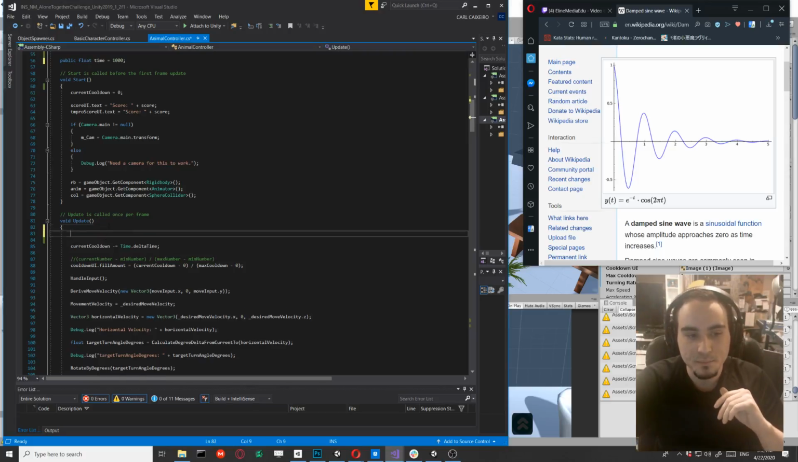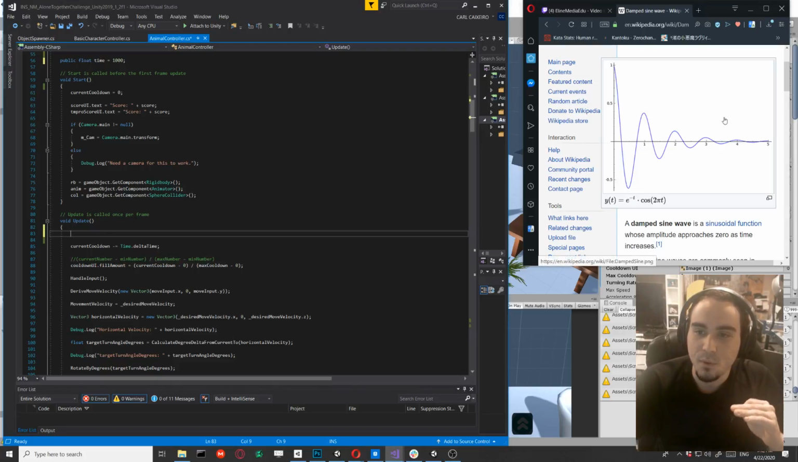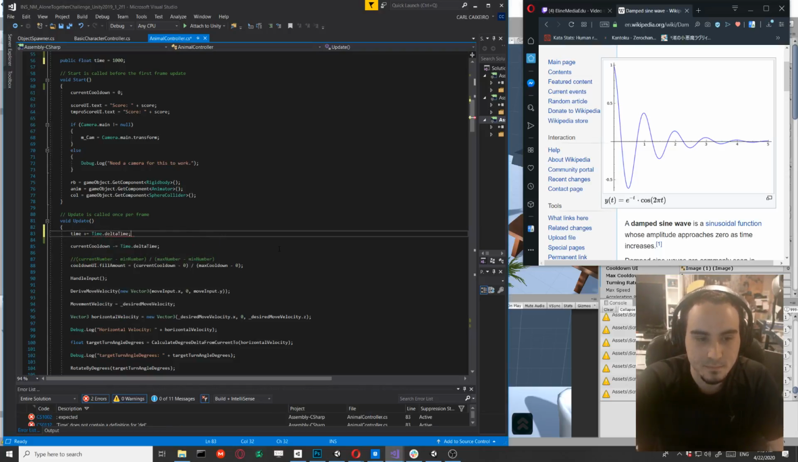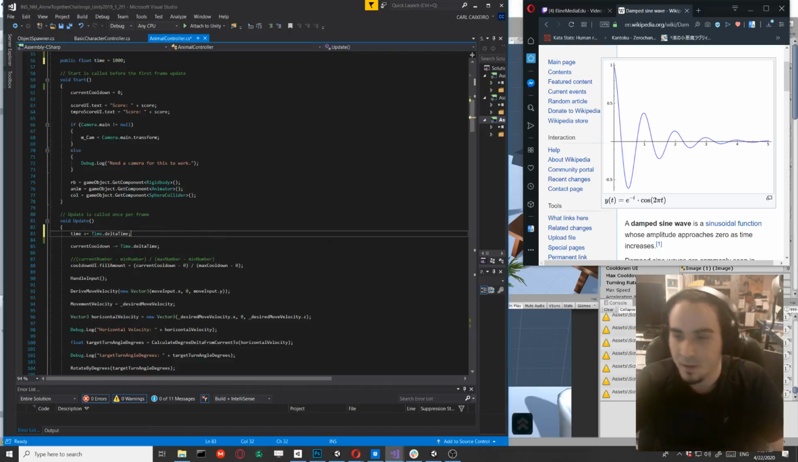The next thing we want to do in update is we want to just tell time to just always go up, because when we reset the graph, we want it to go up so that it could run through the graph. So we're just going to do time plus equals Time.deltaTime, and boom, that's fine.